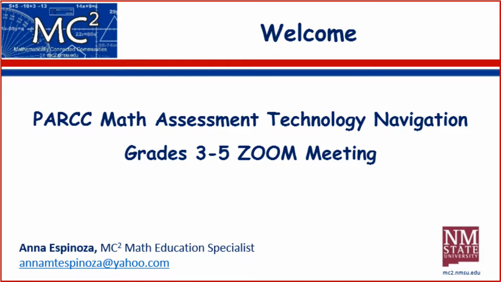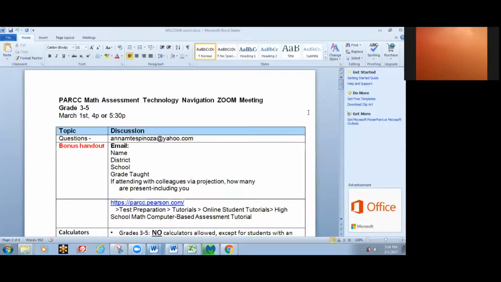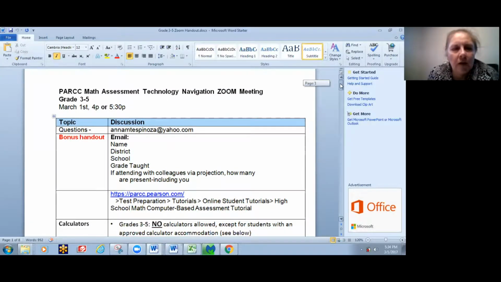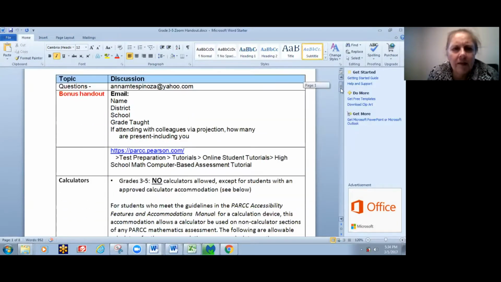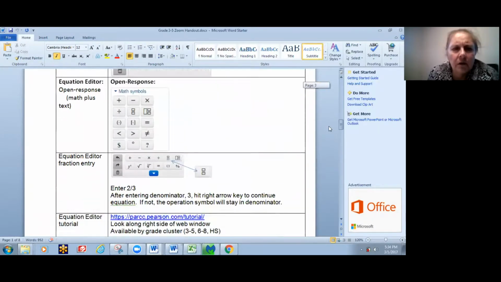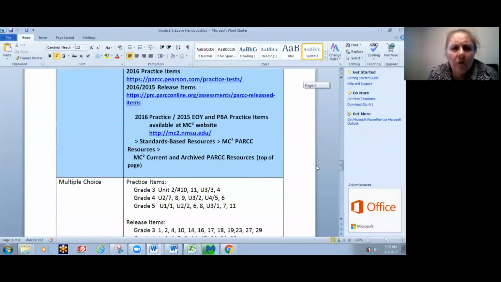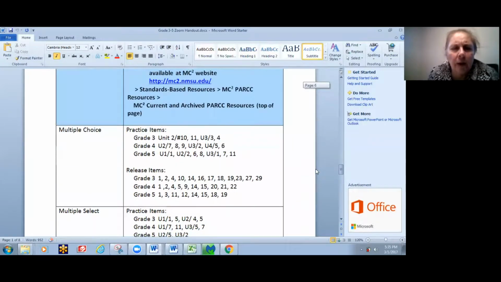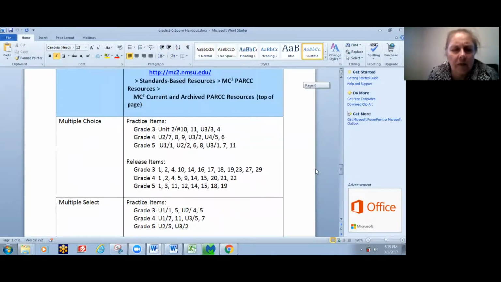So the very first place I'm going to go is take you to a document that is available to you. I'm going to scroll down so that you can see it. It has the different features, as well as some items on the end for your students to get practice with the different features, and the practice items and the release items where they can find the questions.